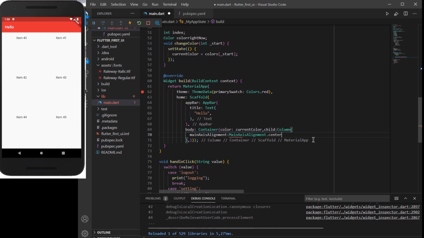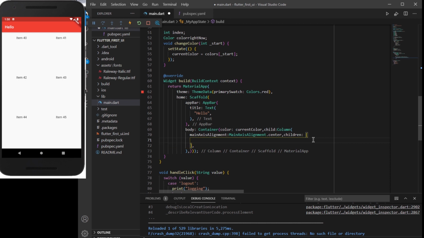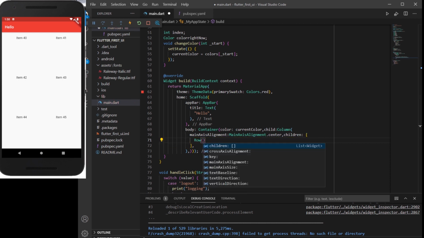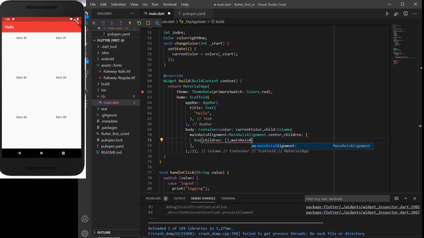Now I'll add some children to that column. The first thing which I'll be adding is a row. Inside this row we'll have a children widget, which will have all the children. Inside this we'll be having a raised button. Before having the child, I'll add a main axis alignment to it, setting it to center, and inside this widget I'll quickly add a raised button to it.